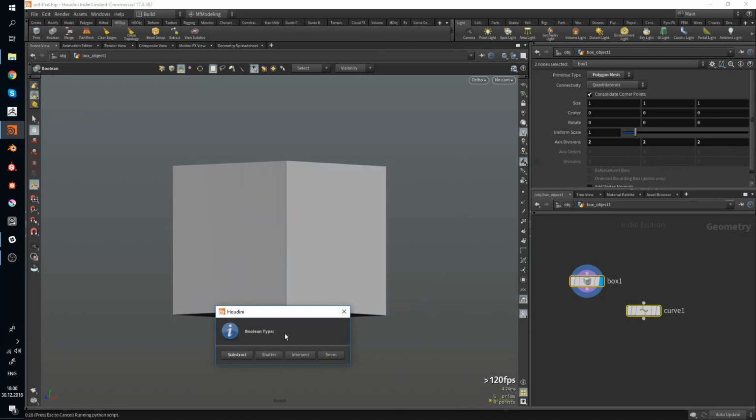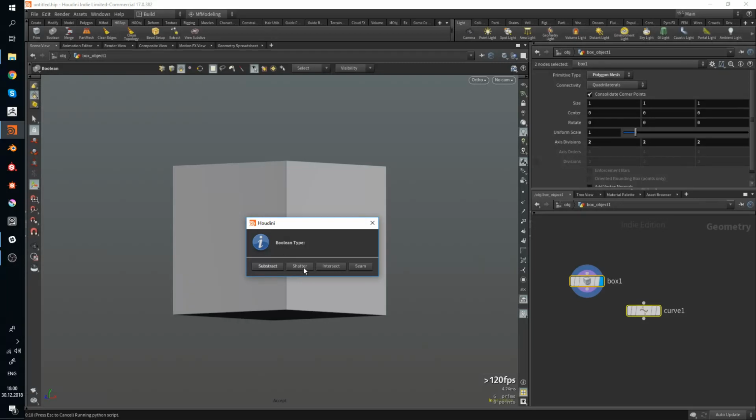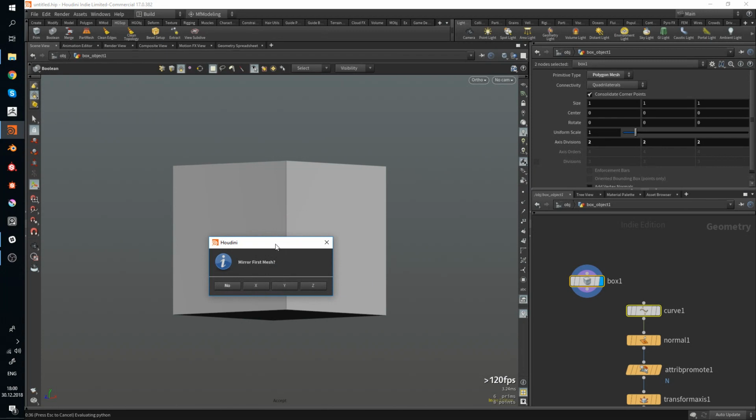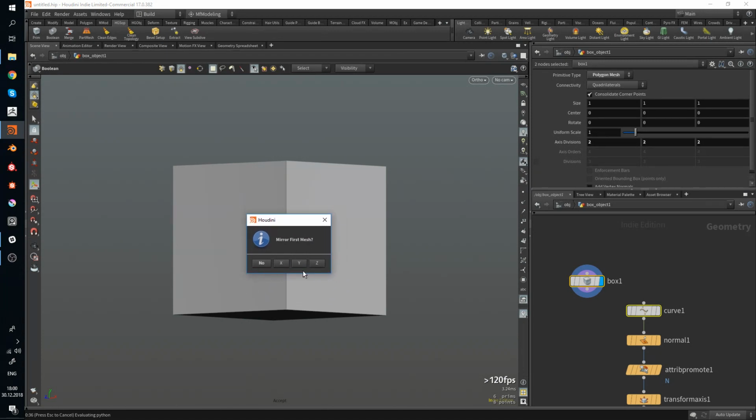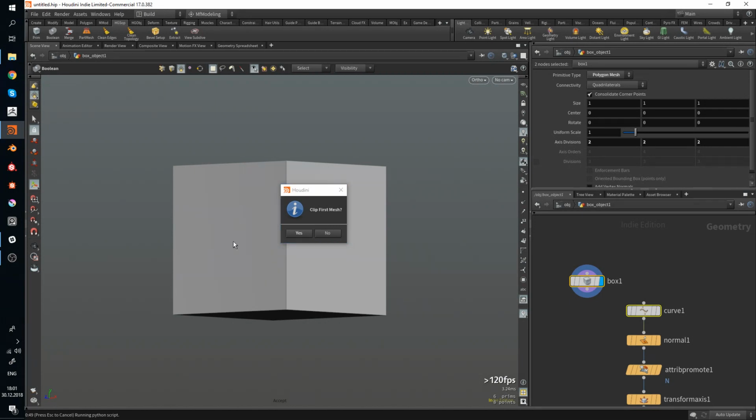So I press enter, and there is a menu. You can select subtract, shatter, intersect, seam. These three boolean types are the most usable: subtract, shatter, and intersect. I select subtract, and now there is another option, mirror. It asks if I want to mirror the curve. For example, I would like to mirror it by the x-axis, and it asks if I want to clip. This means I would like to remove from one side and mirror from one side to the other.